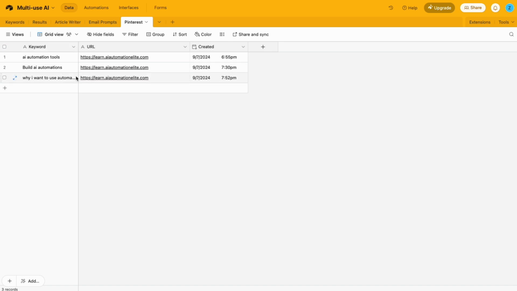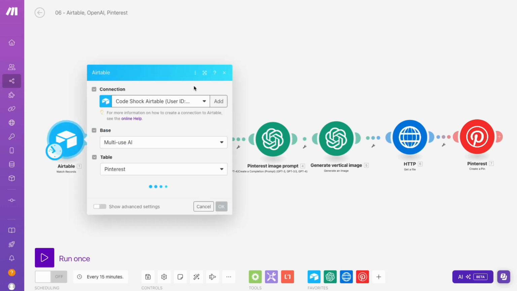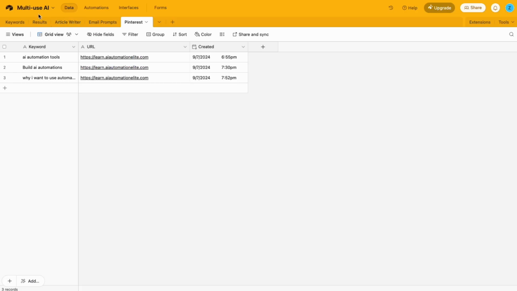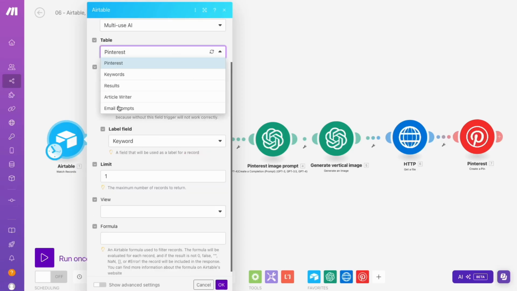Created new row, and when we come back over here, the first thing we want to do is create an Airtable. We want watch records. Connect the Airtable the same way as everything else. Just follow the instructions. The base is the name of the group of tables that you're using. In this case, here are the 3 different ones I have, and this is multi-use AI. And we look at that multi-use AI, and this is the Pinterest table. Pinterest, again, it'll show you all of the different tables that you have.